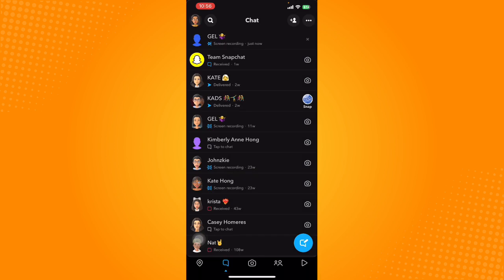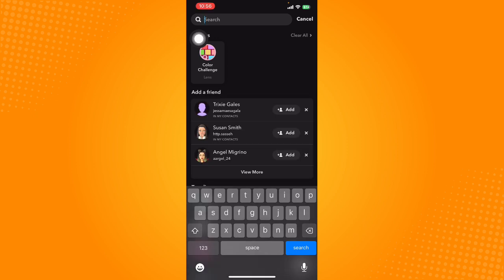Now after that, I'm going to show you two ways to re-add them. So the first way is to click on this search icon right here. And what we're going to do is to search for their username.